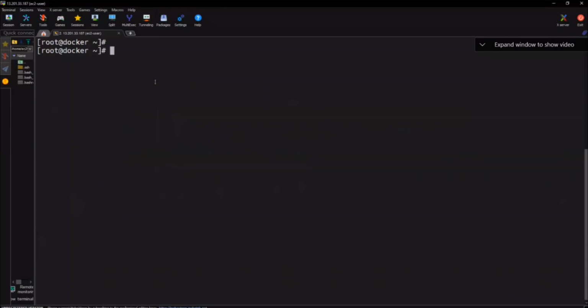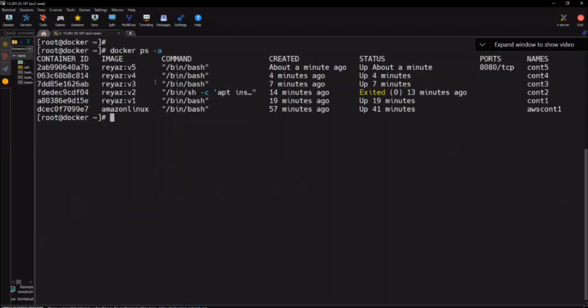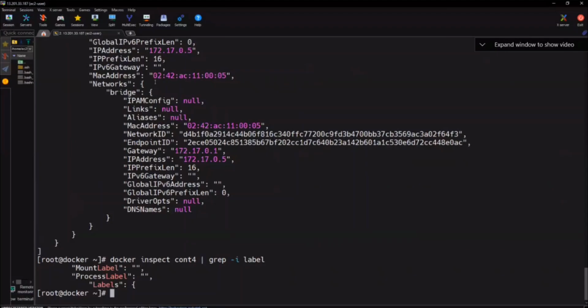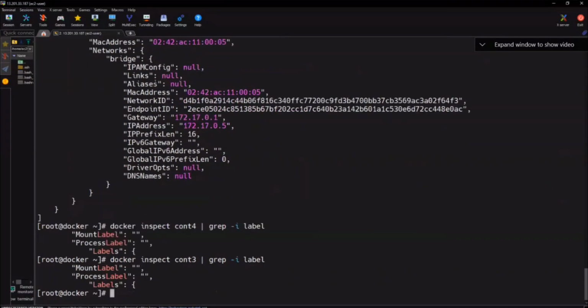Label is different. Okay, I didn't show the label. Where have we done label? In which container have we done the label? Container 4 or 5 we just created. Container 4 property. So let's say, for example, Docker inspect, which one? Container 4.